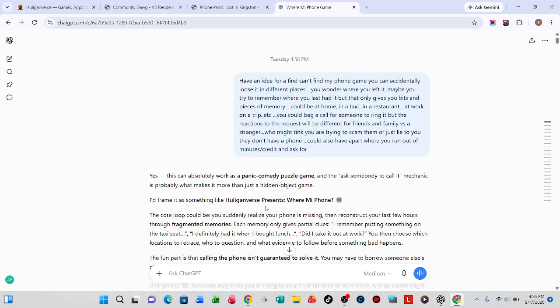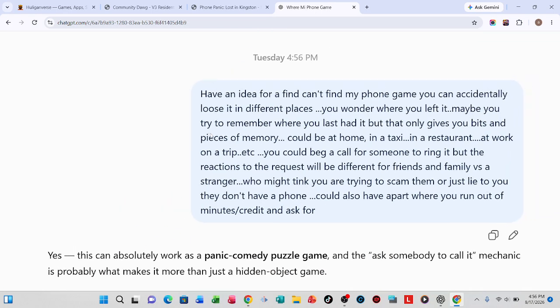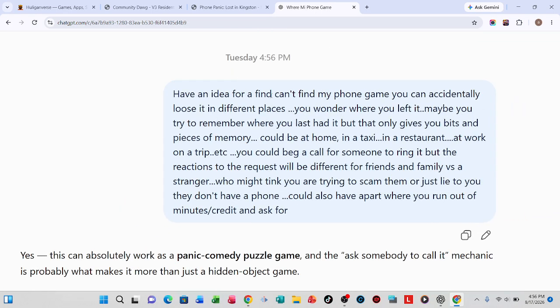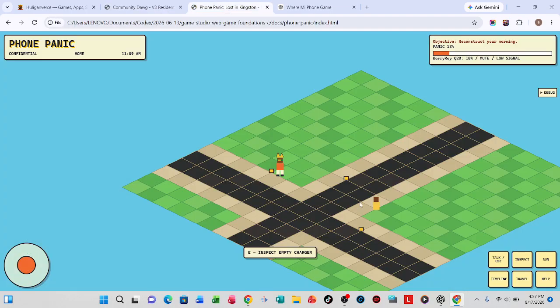How would that look? So I went to ChatGPT and I said, I have an idea for a very jumbled, but can't-find-my-phone game, where you accidentally lose it in different places. You wonder where you left it. Maybe you're trying to remember where you last had it, and it only gives you bits and pieces of memory. It could be home, in a taxi, in a restaurant, at work, on a trip. Different settings. So if you look at the thing here, it actually gives you different places.